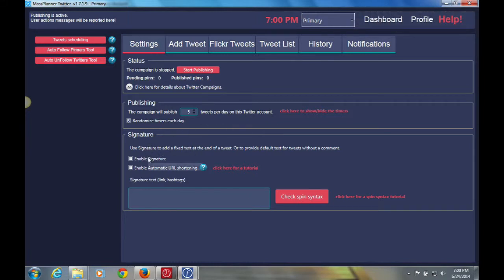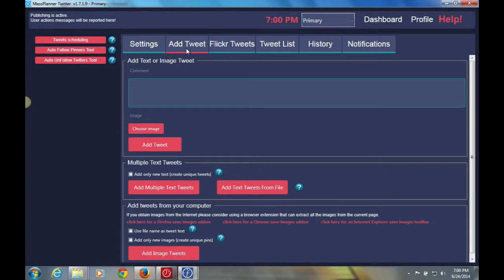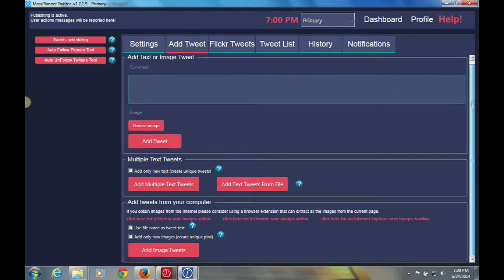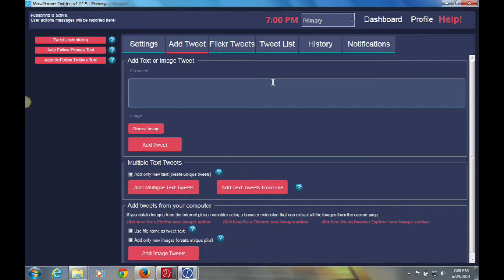Signature, once again, you can add a signature, URL shortener, and you put your signature information here. Okay, click here where it says add tweet. And once again, guys, it's basically as simple as, let's put in here a comment. This is going to go out to Twitter, so we're going to say something pretty good here. So we'll say, hashtag.